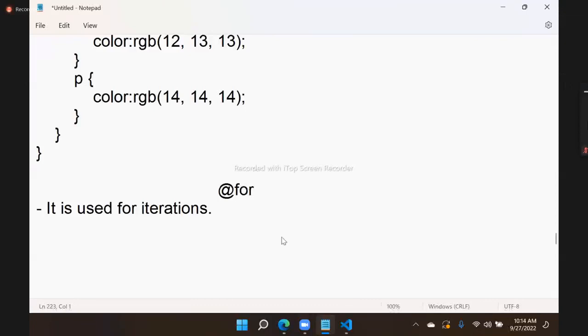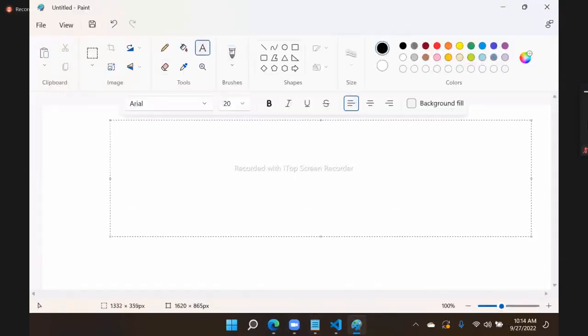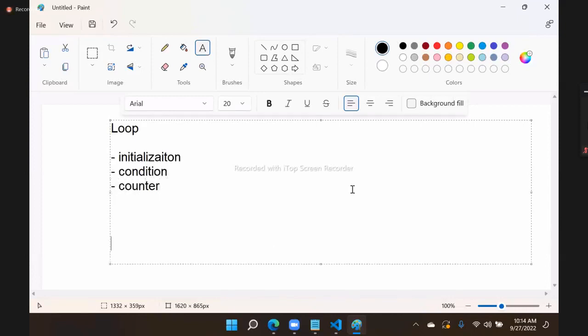Actually, what is the basic difference between a loop and an iteration? I will tell you a simple point. In general computer programming, a loop usually has initialization, a condition, and a counter. That means usually we write like this: for initialization, i is equal to 1; i less than or equal to 10; i plus plus. That means you have to tell from where to start, where to stop, and how to proceed, to the next one, or to the previous one, or to the next two. You have to define that.